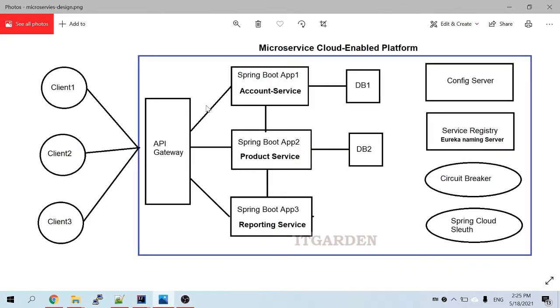Today in this video we are going to create a product service. After the last video session, we have seen the account service: how to create it, how to connect with config service, how to connect with service registry, and how we configured the database. The same thing we are going to do for product service.